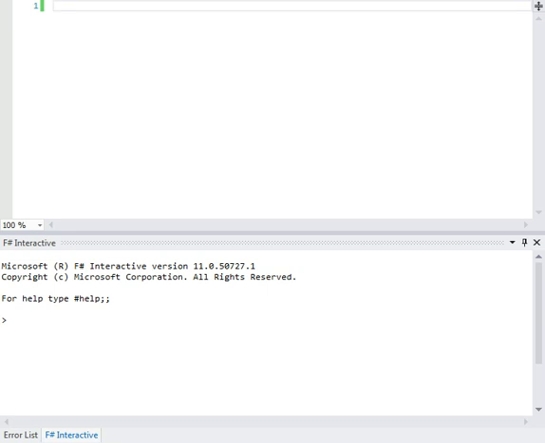Hi, my name is Matthew Maloney, and today I am demonstrating how to do big data scripting with a Hive type provider. The environment I am using is Visual Studio, and the language I am using is F#.